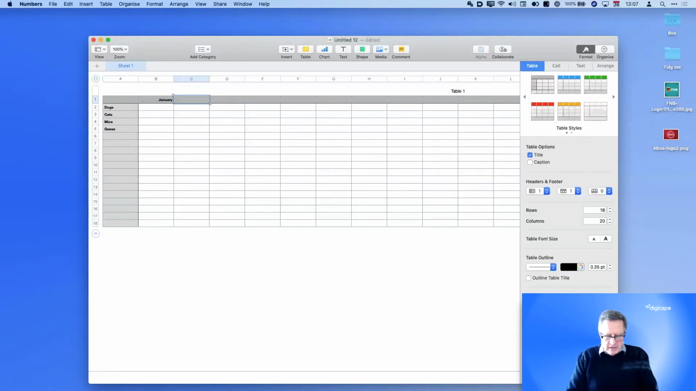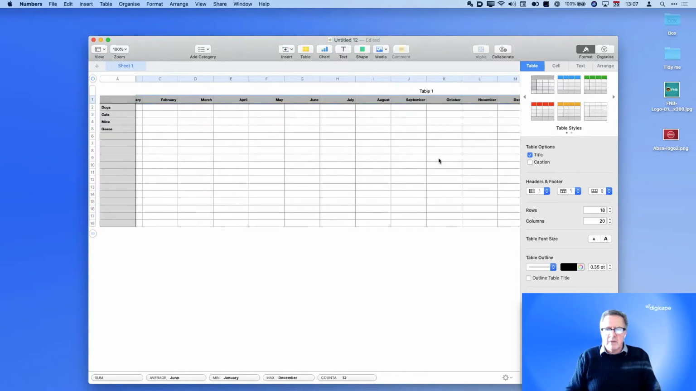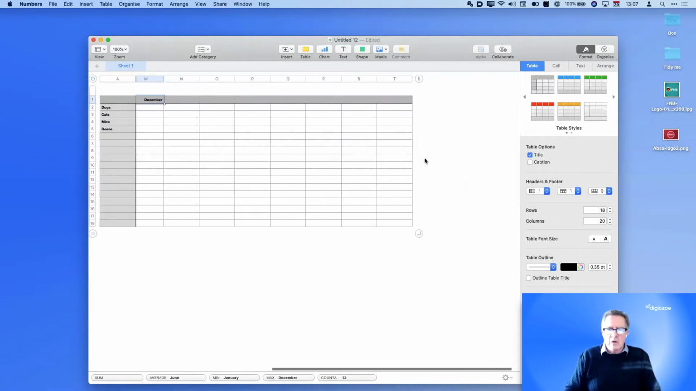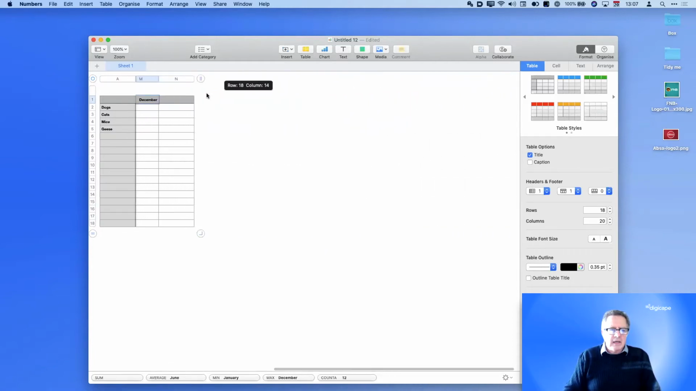I'm going to hit tab and go to the next one, February. See, I'm only typing Feb, but it auto completes. It knows what I'm talking about. Now, if I want to auto complete and auto fill these, all I have to do is select the first two, and because I have a sequence here, January and February, you see this little yellow dot here? If I drag this out, it's going to auto-complete it. So we'll go to December. There we go.